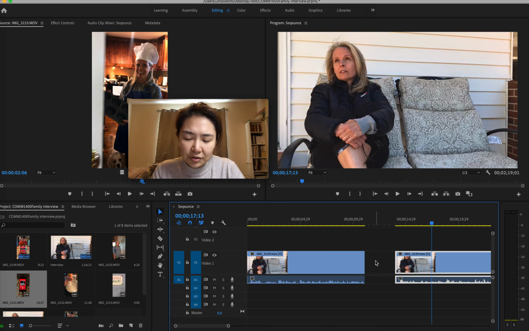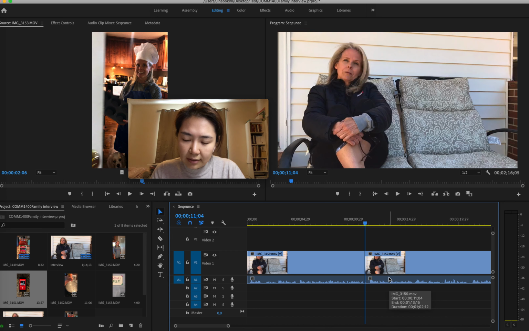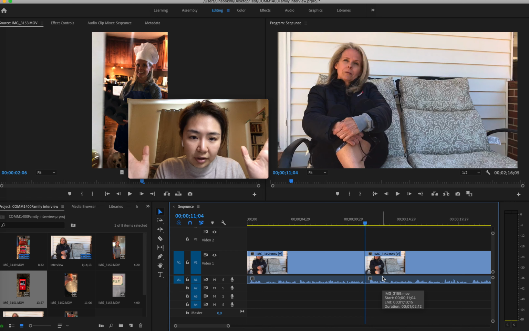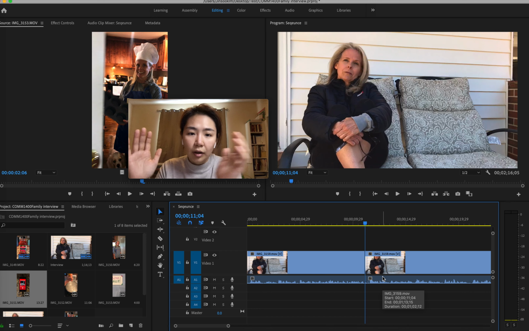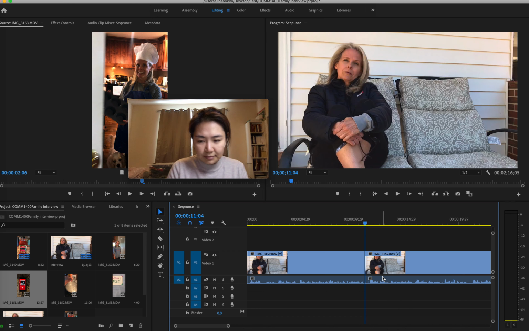So I click it and move to the left. But you can use a ripple delete. You click a black area, anywhere you want, and then right mouse click, and you will see the ripple delete. I want you to click it. Then Premiere gets rid of this black area and brings all the other clips to the left.